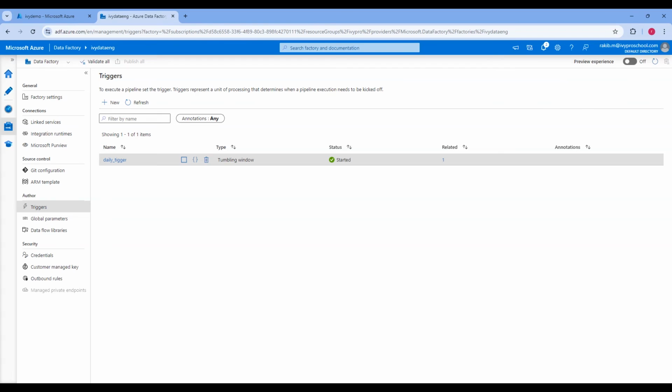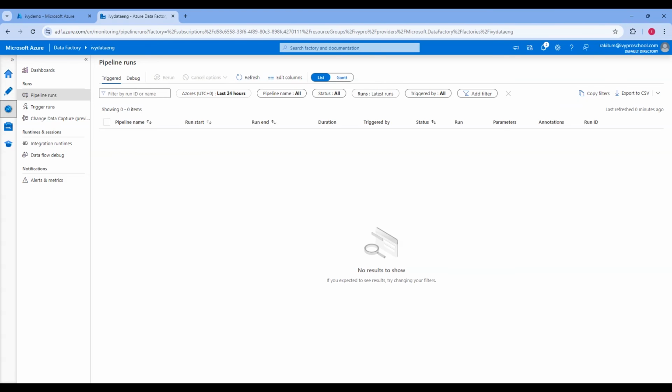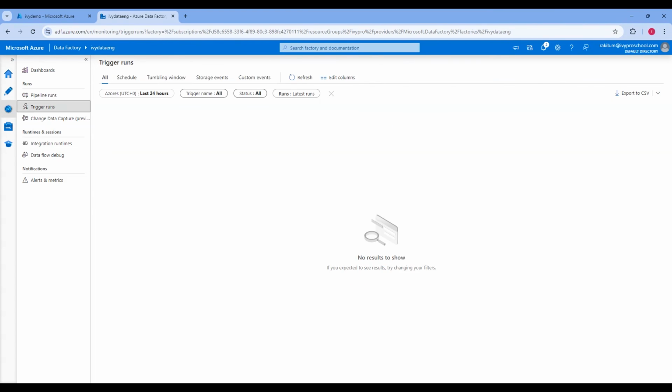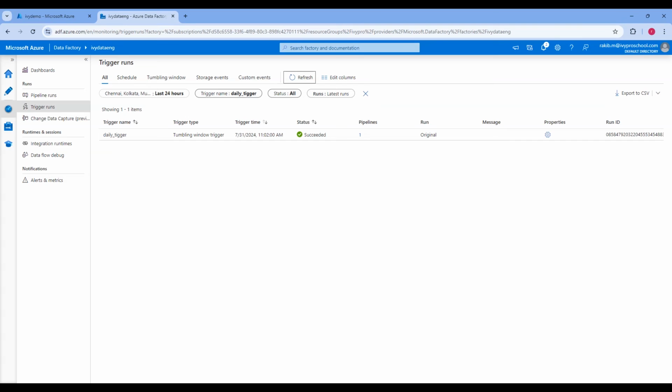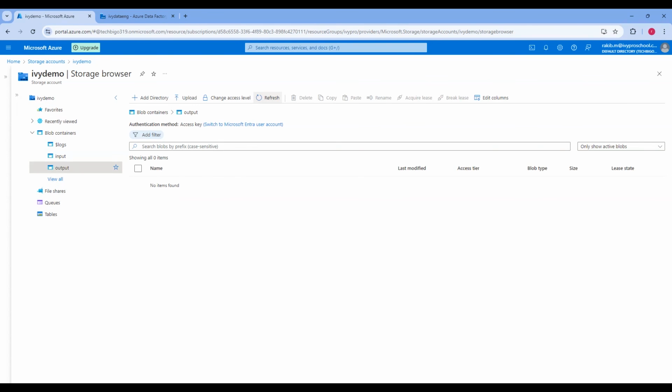Now to check when the trigger runs, click on the Monitor section. Then click on Trigger Runs and wait for some time for the pipeline to run. Now you can see that the trigger has run. To check it, go to the storage account and check whether the file is copied from the input to the output folder or not.